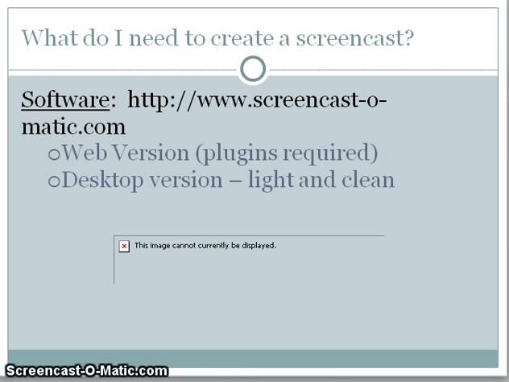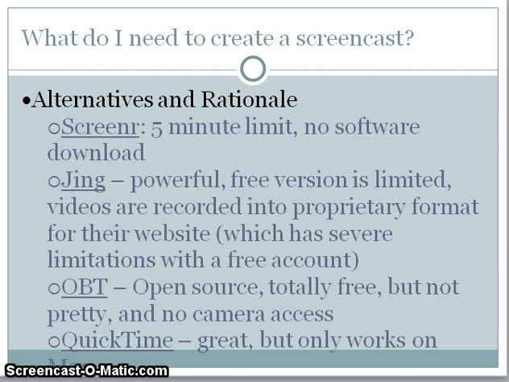The software we're going to be using today is from screencast-o-matic.com, and there's a web version and a desktop version. Either one works fine. What do you need to create a screencast? These are some other screencast tools that are available to you as a teacher. We like Screencast-O-Matic, but there's also Screener, Jing, OBS, and QuickTime.